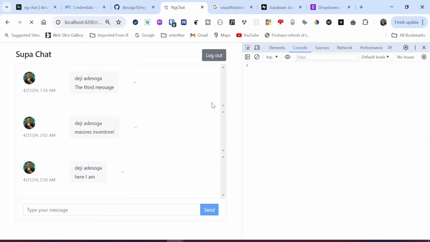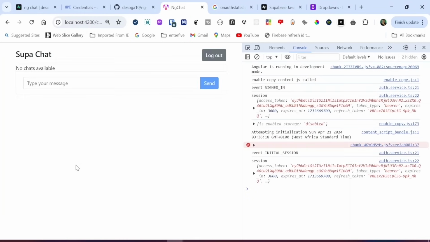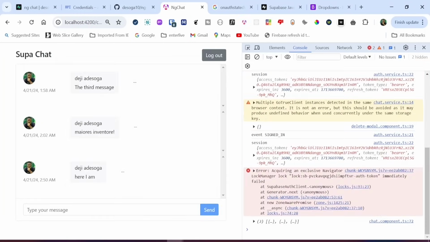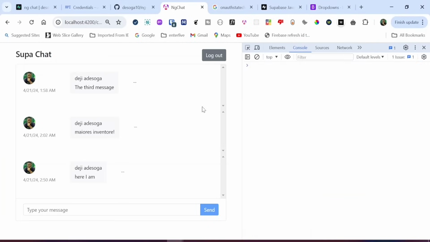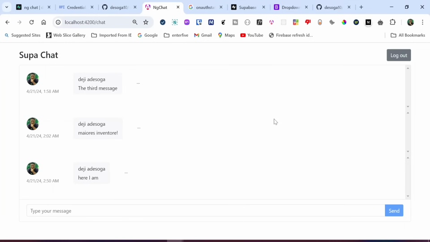Reloading the entire page includes the browser setting the entire state of the application to the way it is by default, which defeats the purpose of making use of a single page application. So I think we've been able to integrate all the functionality of this chat application. So the final thing I would like to do is to host this application on a platform called Vercel.